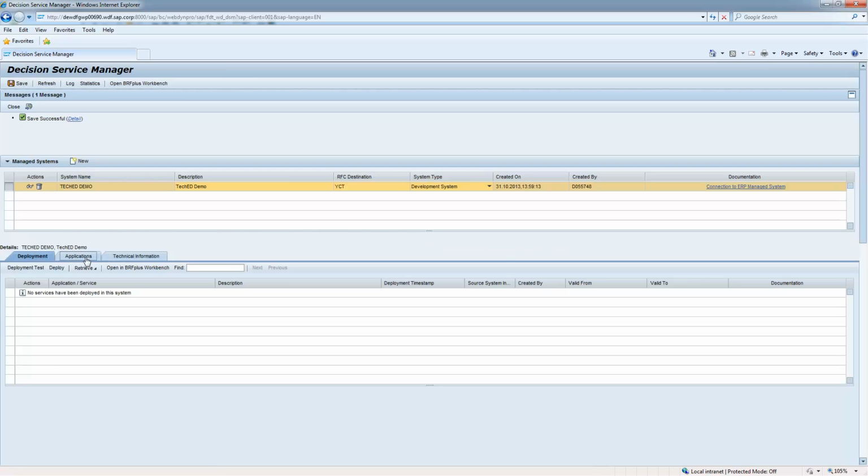A managed system has now been added to Decision Service Manager. Choose the Save button. A success message appears. Check further properties of the managed system. Select the managed system you created earlier from the list shown in the Managed Systems table. Check the properties in the Deployment, Applications, and Technical Information tabs.